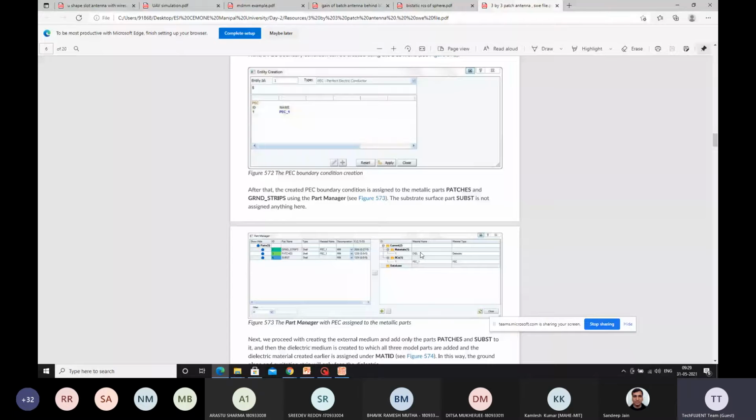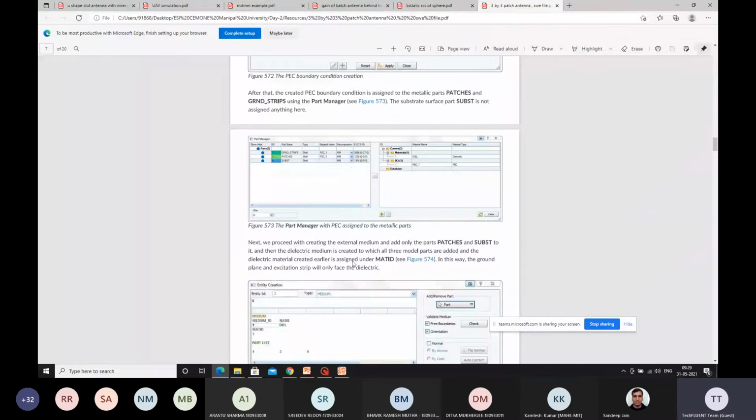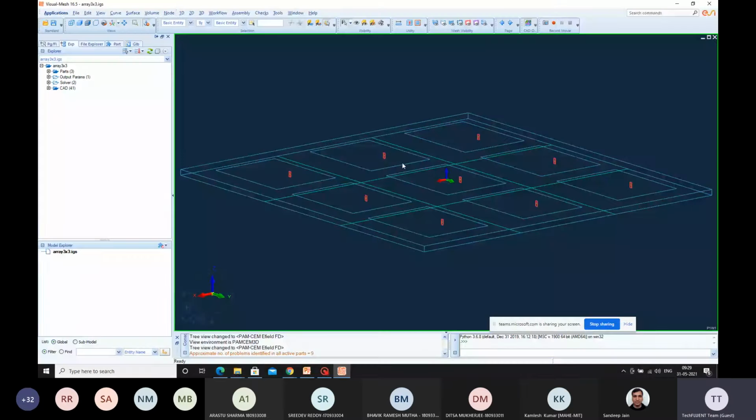For this particular patch antenna, we have followed a unique technique. What it is all about is, you have to create two mediums. One medium is for the exterior medium, which is only for patches and substrate, and one medium is a dielectric medium, which is for this particular surface. I'll show you how exactly it can be done. So now I have stitched these surfaces.